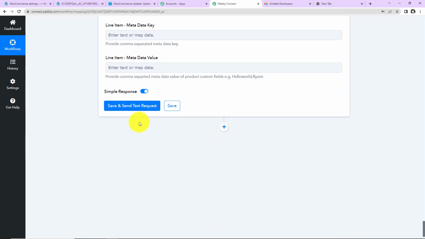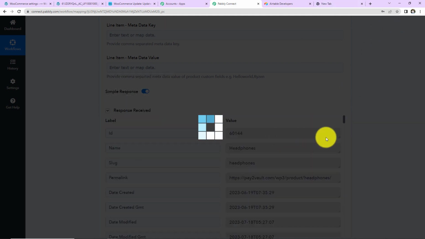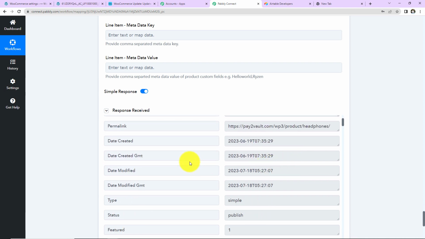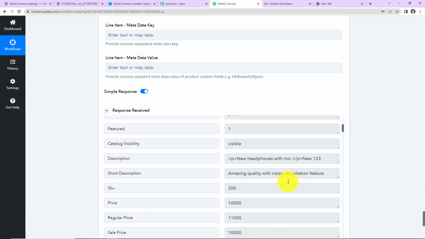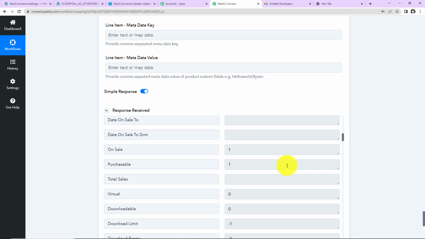So I'm just going to let it be and click on save and send test request. And as we do that, here you can see we have received the response. So here is the ID. This here is the name. Then we have the slug, permalink, date created, created GMT, modified GMT. Then here we have got the SKU price, regular price, sale price. This here is the short description.